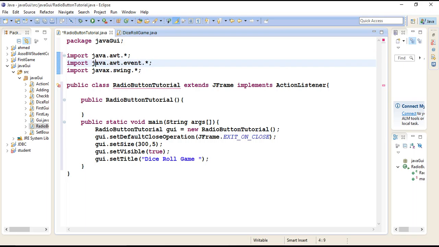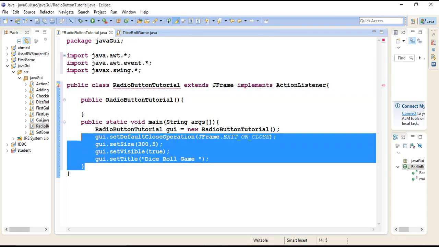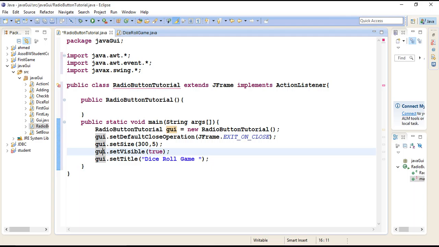Like always, I imported a few packages, java.awt, event and swing, and I already created a class in which I extend JFrame and implement, and already created a window which is 300 by 50 size. If you don't know how to create it, go and watch my previous tutorials and then you will know how to do that.